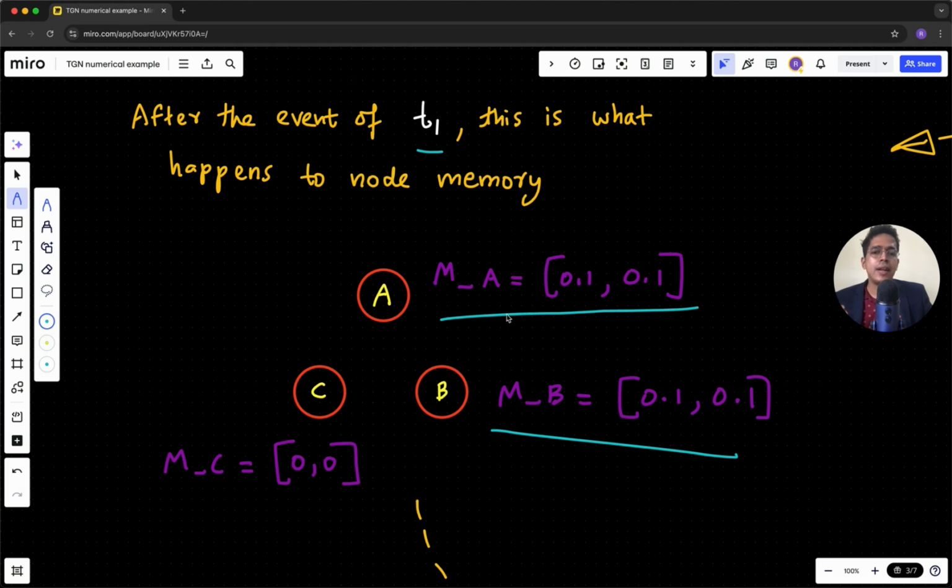The interaction led to message function calculation, which led to message aggregation, which led to memory updation. Memory updation was done using the GRU function. And as a result of that, now we have updated values of memory for A and B. Now, please remember, these memory values are not the same as the node embedding or the feature vector.